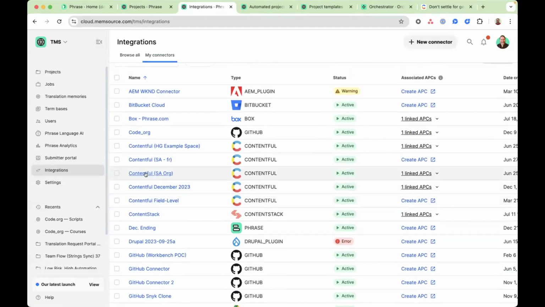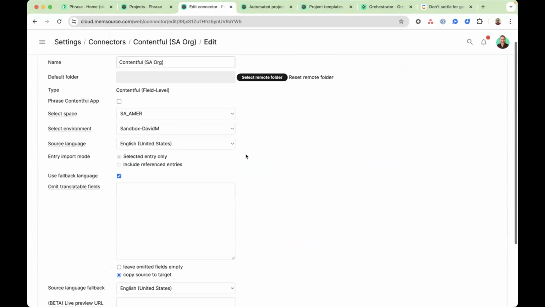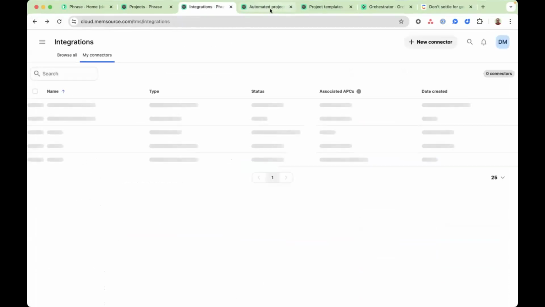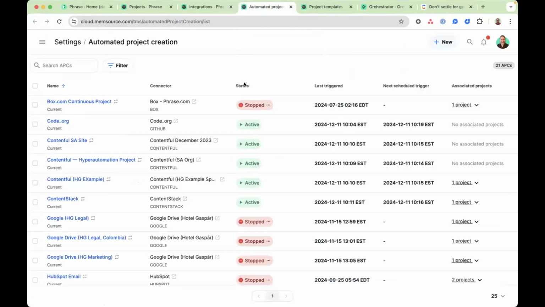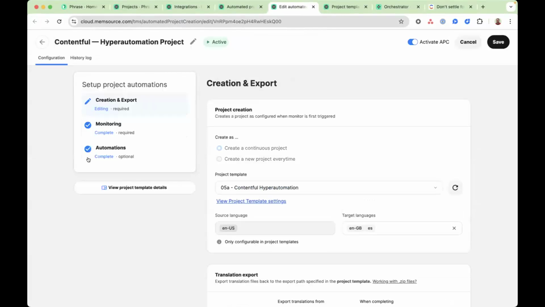with my environment. I can tuck in and point it to a specific location within my content management system, so it knows how to talk. So this gives us that line of communication between the two platforms, so I don't have to ask someone to copy and paste things. And using that connection, I can then define something called automated project creation, or the APC.